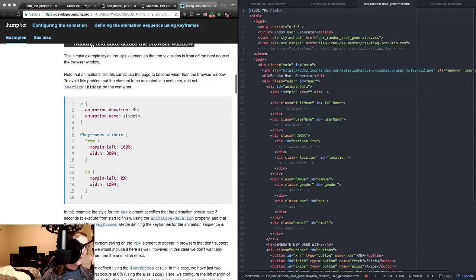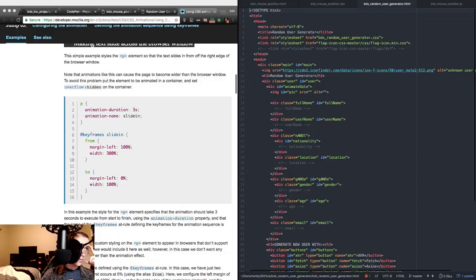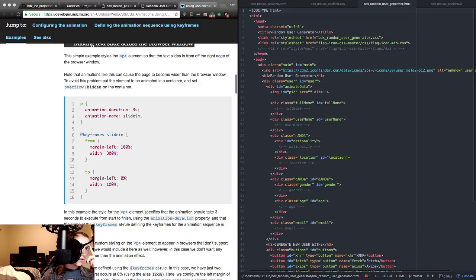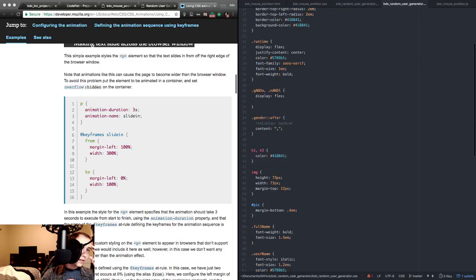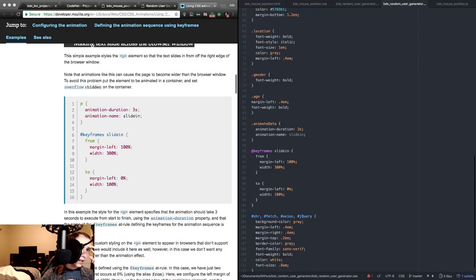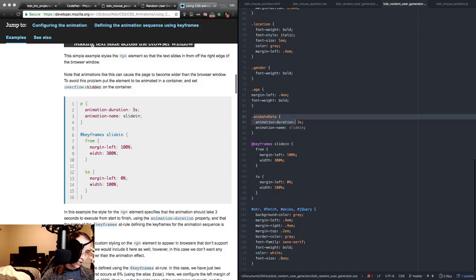Let's open our CSS from last project as well, just as a good reference point. Open Sesame. Keyframe slide in. We had animation duration, animation name, slide in margin width, margin left width. Okay. Alright.